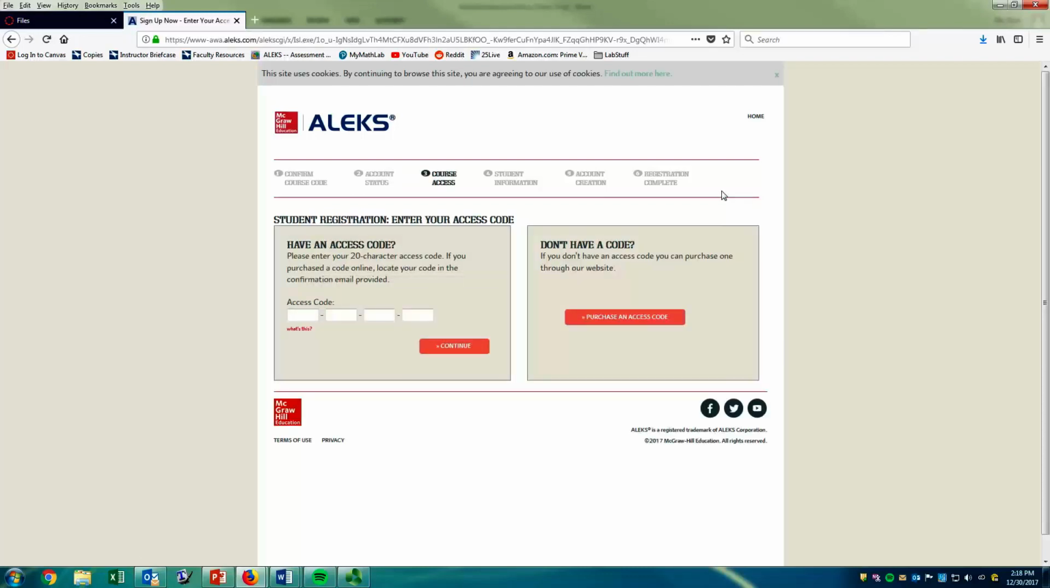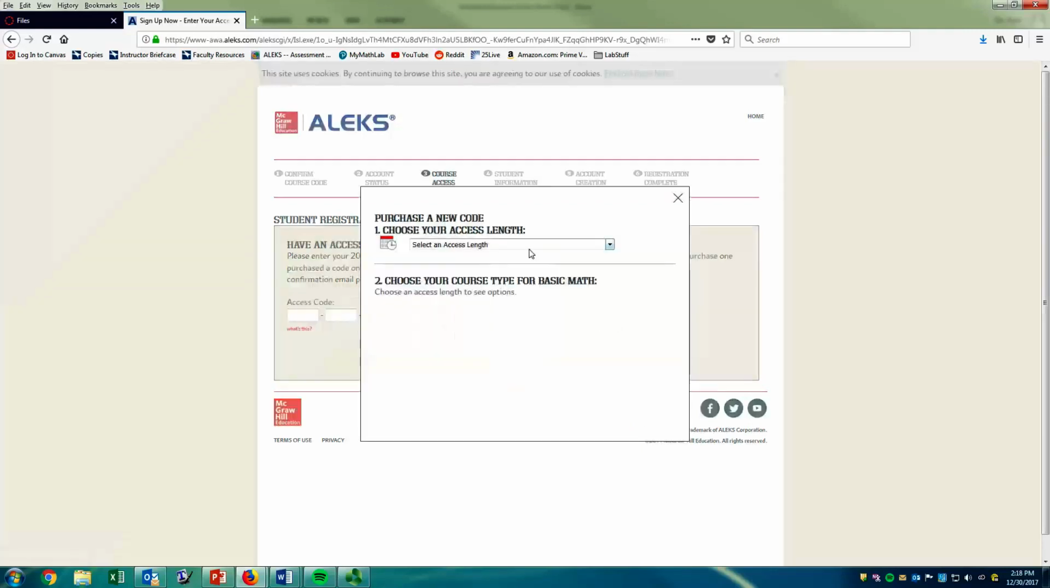Then it's going to ask you for an access code. So ALEKS has a cost. It's basically like a textbook cost, typically around $60 for the quarter. If you've been to our bookstore and purchased an ALEKS access code, you can go ahead and enter that access code right here. If you haven't purchased an access code and you want to purchase access right now, you can click on purchase an access code.